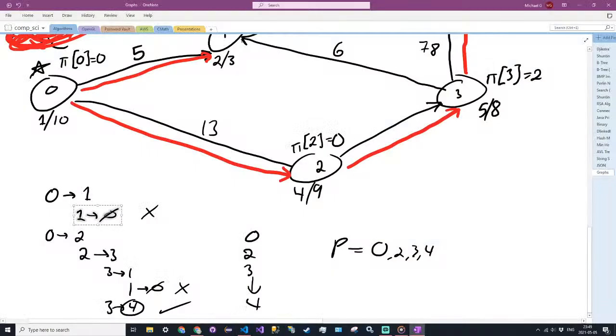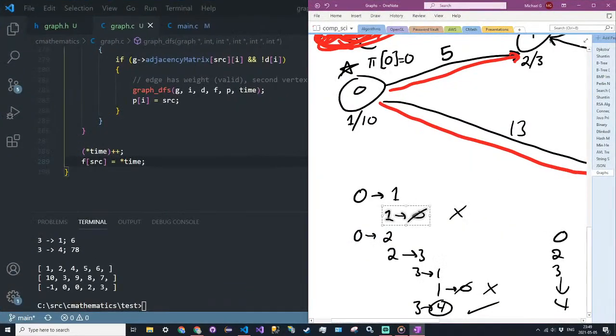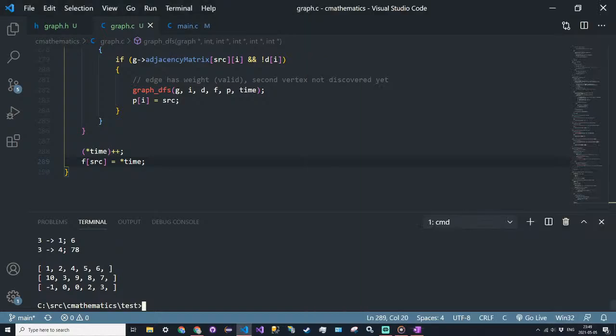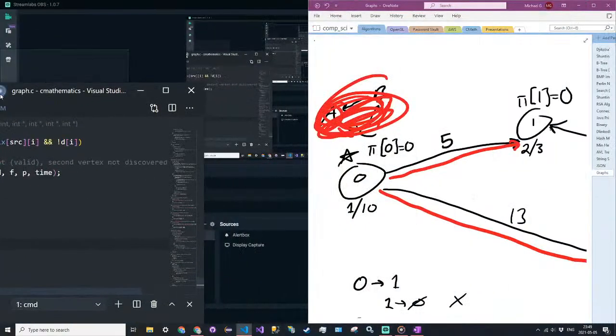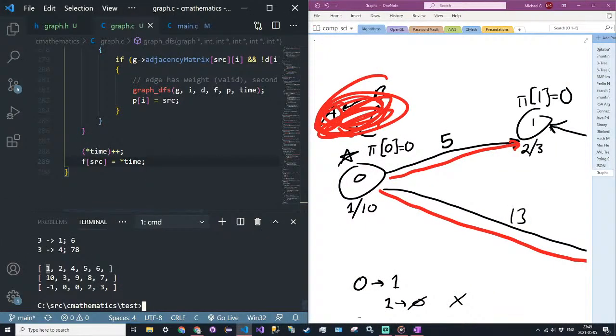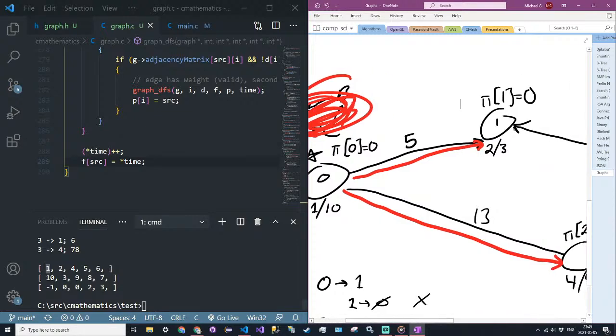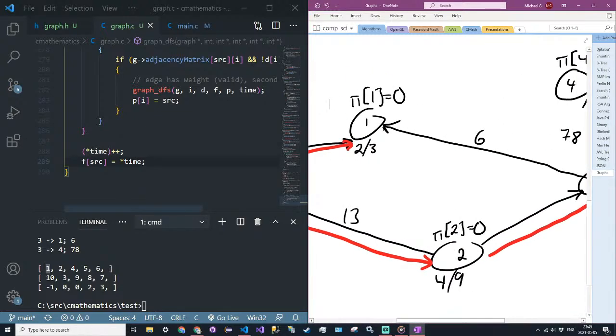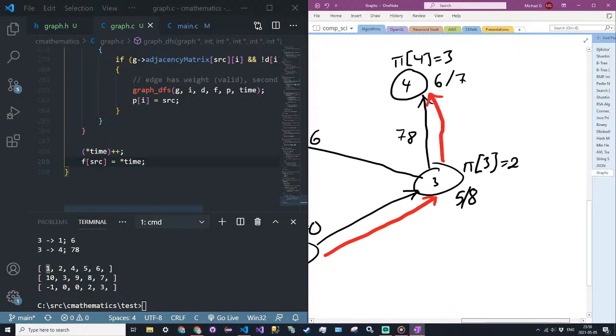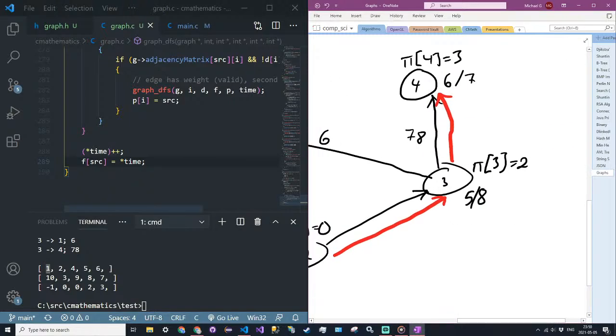All right, so let's compare this to what we had here. Starting time for vertex 0 is 1, and finishing time is 10, parent is -1. I just wrote 0 here, it doesn't matter, it's -1. For vertex 1, we have 2, 3, 0. Then vertex 2, we have 4, 9, 0, correct? Vertex 3, we have 5, 8, 2, and then vertex 4, 6, 7, and 3. Good shit.